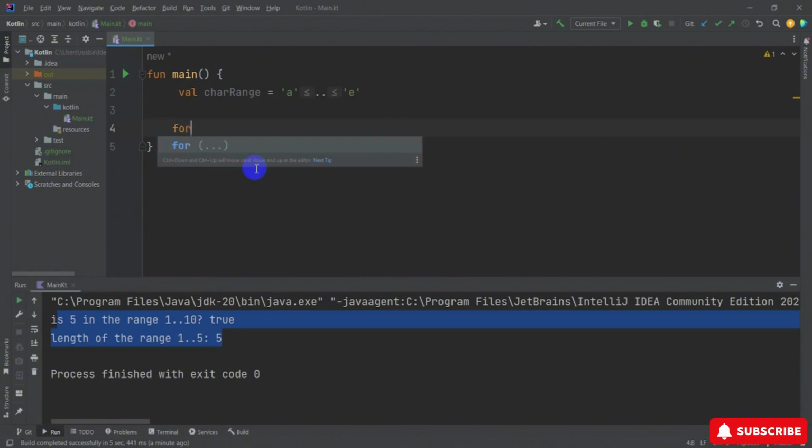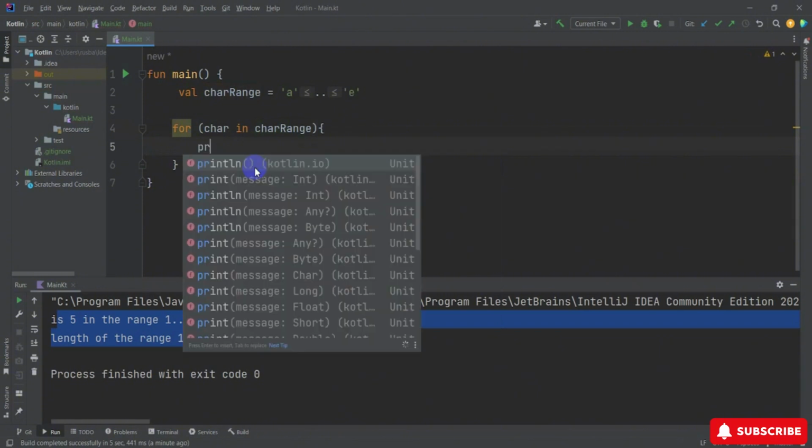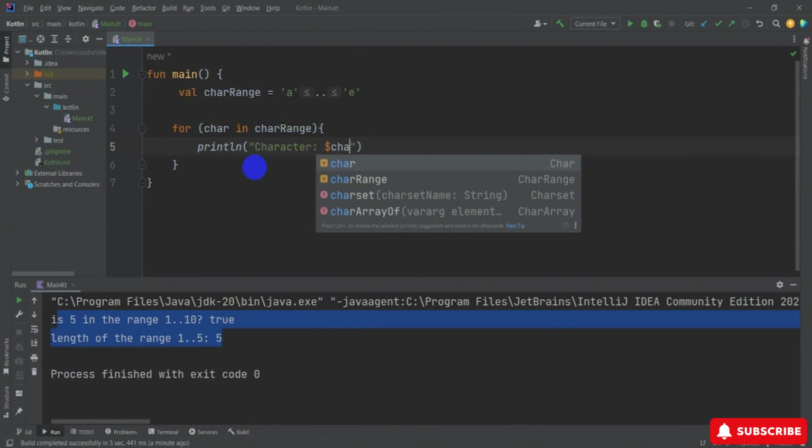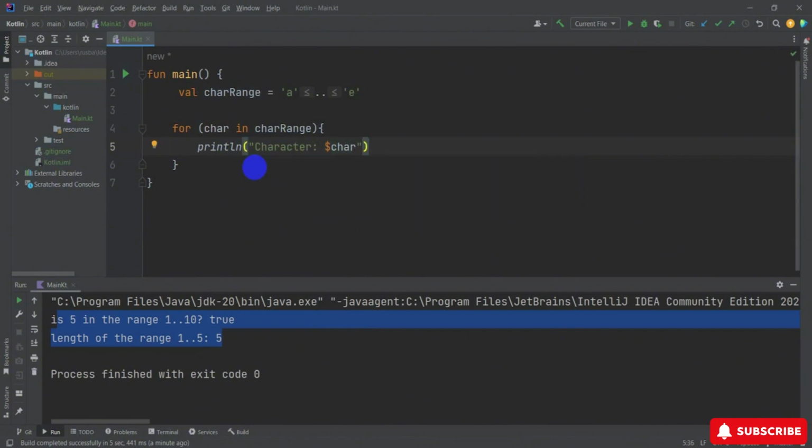So now I use a for loop, and inside I create character in the character range, okay. Now I create the print function, and inside I print the character, and then the $ sign. So here I just create a character range and iterate over its values using a for loop, okay. Now I'll show the output on the screen, okay. So just wait.